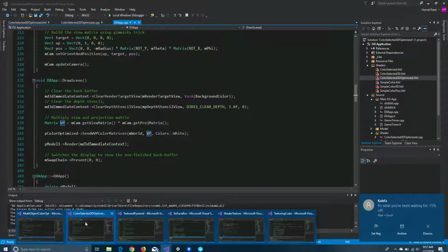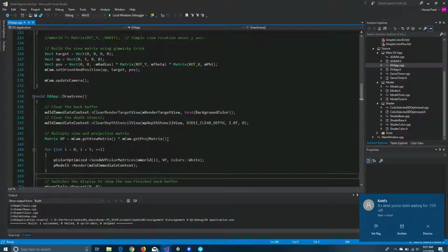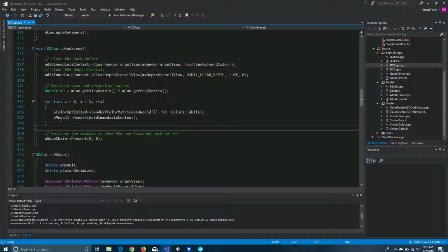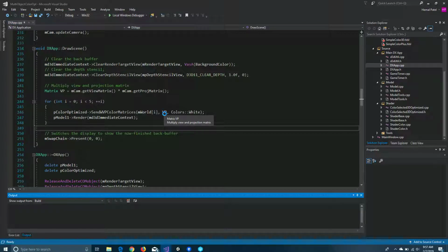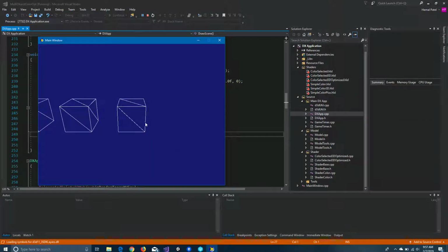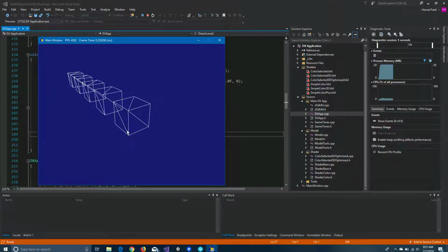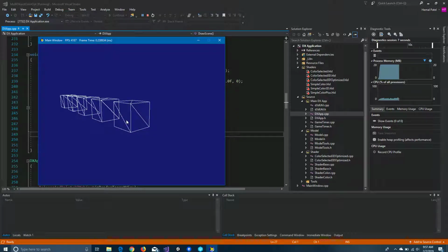The second part is the multiple objects. I just use the same shader, but what I've done is I created an array of world matrices, and I'm just sending the world matrix and view and projection multiplication one time, and you can see 5 different cubes at different positions.